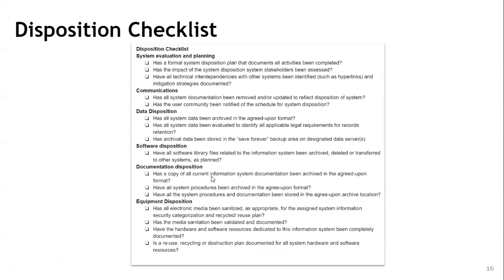So we really need to document everything we have faced, if there is any challenge that's identified, and if there is a way to resolve that challenge, then we have to document that so that it can be a lesson for others. Have all system procedures been archived in the agreed upon formats?